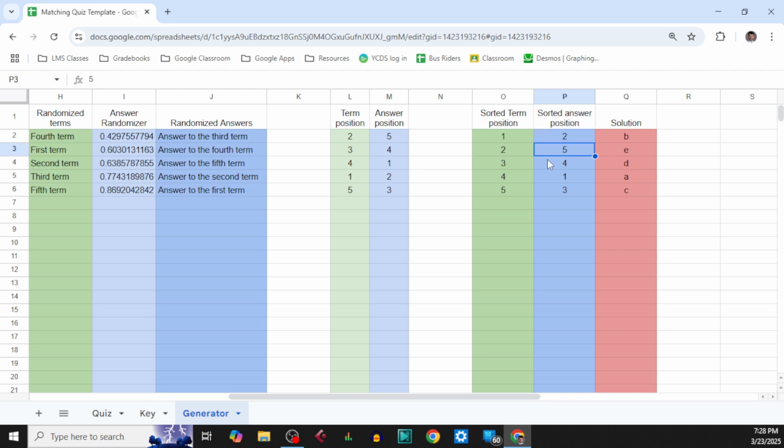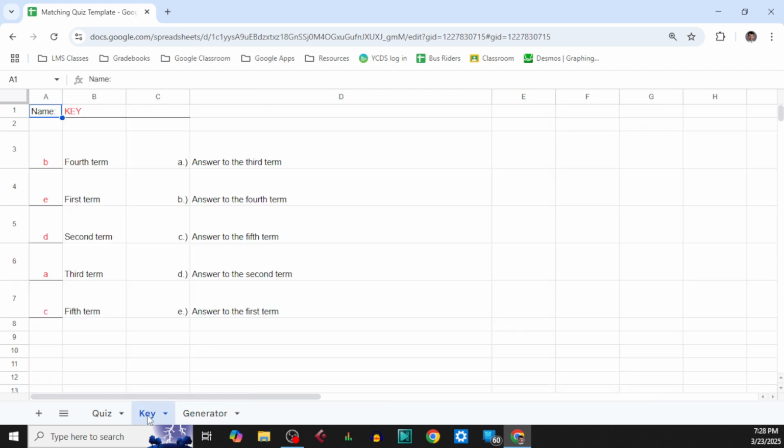Whichever solution ended up in the fifth position, that would be solution E, needs to be the answer to the second question. Okay, so let me go back to the key here. You'll see right here, the second answer is E. That is the first term, and the answer to the first term is down here. That's the last one. Okay, so just check out how this works, right?